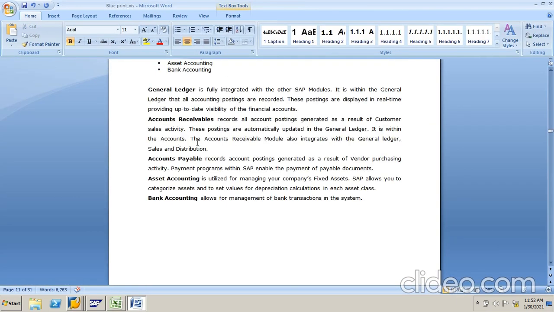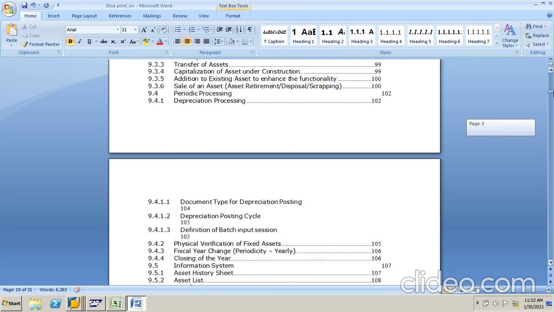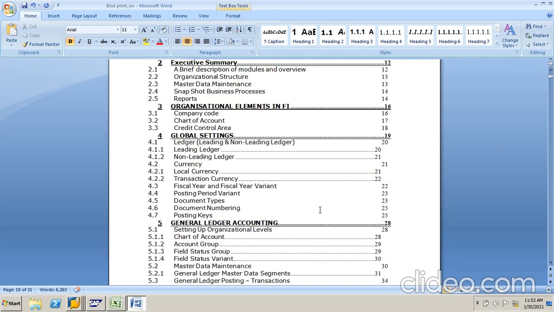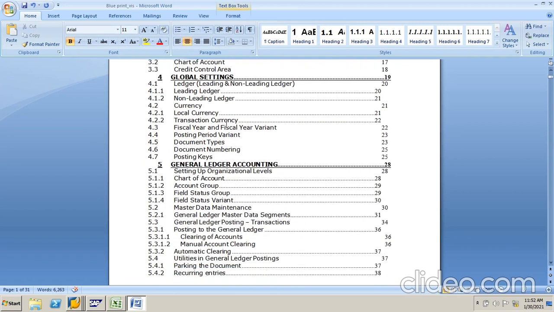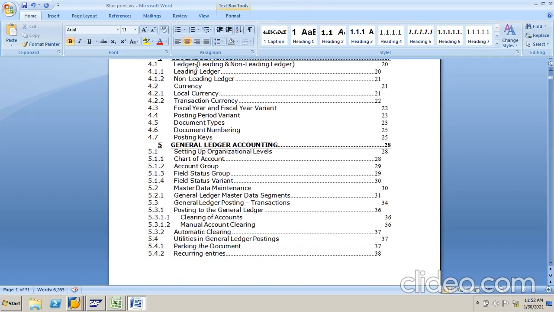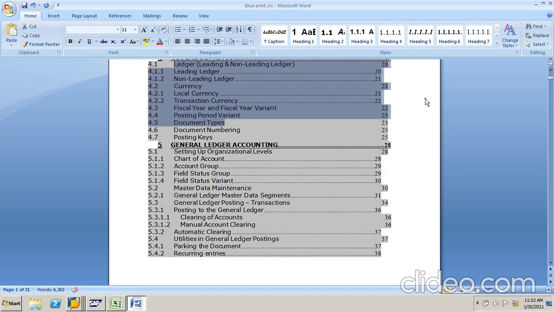So based on the business blueprint, organization elements are completed, we will do the global settings. So what is a ledger, what is a non-leading ledger, we will do these configurations. Okay, thank you for watching.